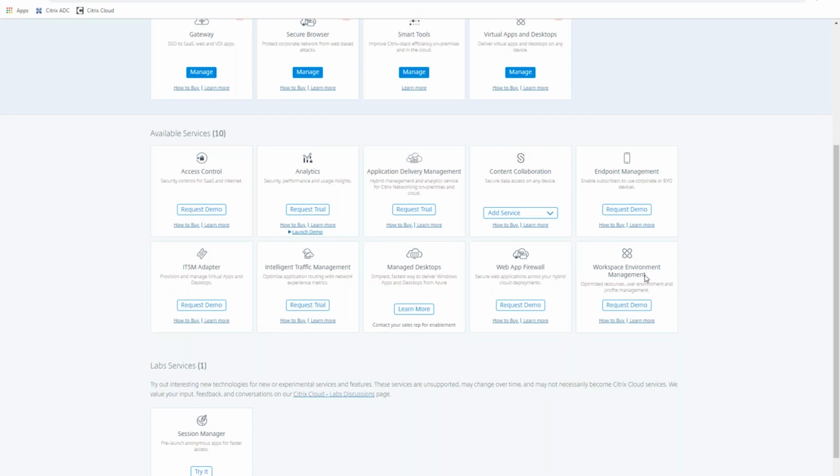We can also use the Workspace Environment Management, which is one of the components I really like on the system. So you can use this service for Workspace Environment Management. And this is going to be a cloud-based version of the same thing that you would normally do on-prem. The app layering component is done a little bit differently than on the cloud.